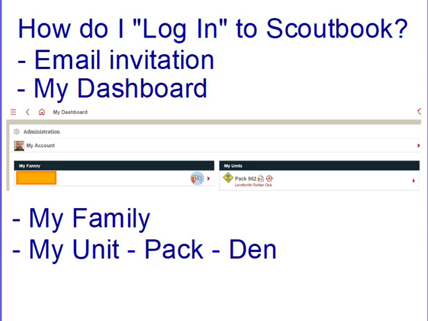This is your standard web page login. You create a username that you're never going to forget and a password that is relatively secure, and of course something you're not going to forget. And when you log in, you're going to see your dashboard. Now your dashboard is not going to look like my dashboard because it's my dashboard and I'm the Cub Master, and you aren't quite yet. One of you will be the Cub Master.